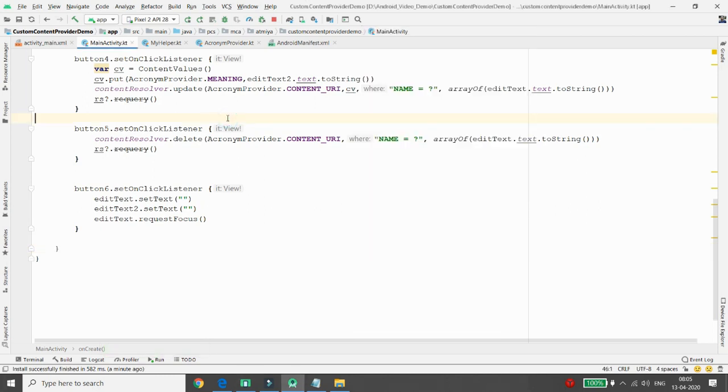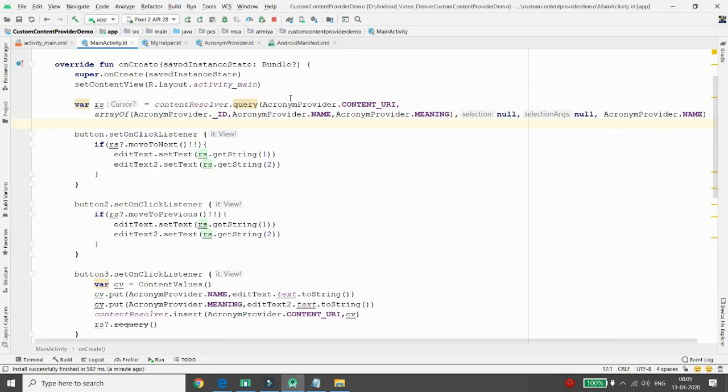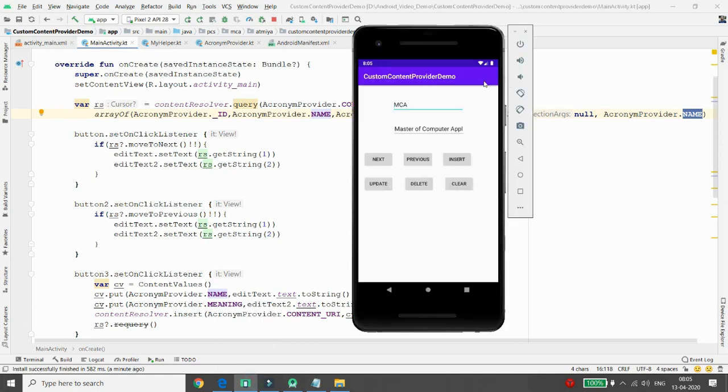Why is AU first? Because in my query function of next, in my RS initialization, I am sorting my data in order of name. This is the reason why my AU data is looking first over here, right? So you can just click on the previous to retrieve the data. That is AU, Atmiya University is there now, right?